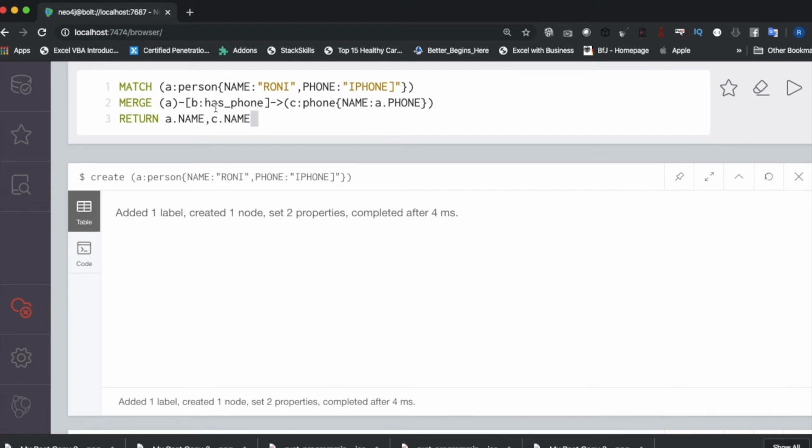So what is happening here? It goes and matches this, and it is there. Now it will come here and try to create this relationship, and it will find that this is not available, so it will go in and create this node. While creating this node, it is deriving some property from the existing node A. A dot phone means iPhone, so C will have the label phone and one property called name, and that value will again be iPhone. So ultimately the relationship is that A has phone iPhone, meaning Ronnie has a phone, iPhone.